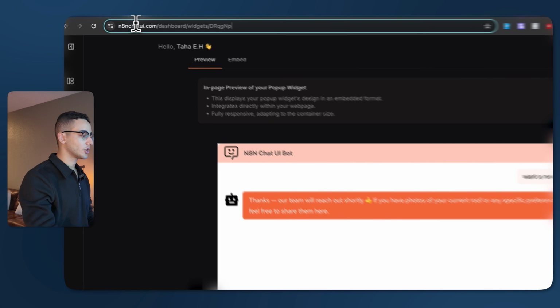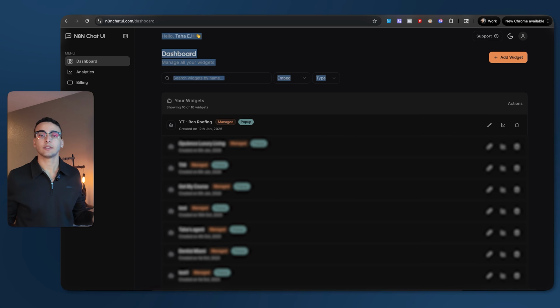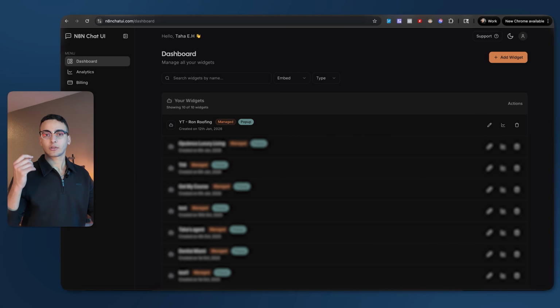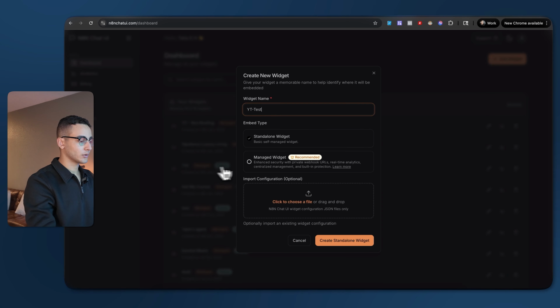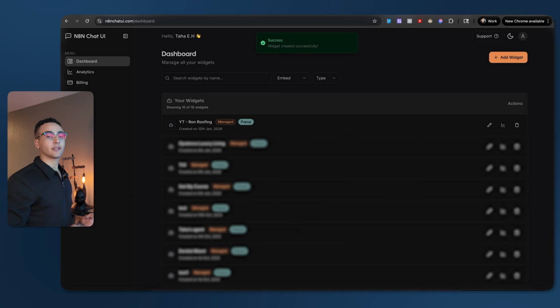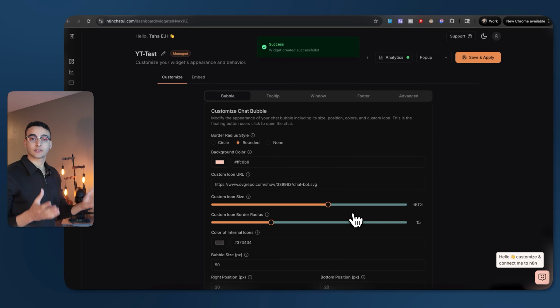So just go to n8nchatui.com. You're gonna see a screen that looks like this. All you have to do when you sign up for an account, you might have to put a credit card in as well, is click on Add Widget. Name this, I don't know, YouTube test if you want. Press on Managed Widget, Create, and now you're gonna have something that looks like this.